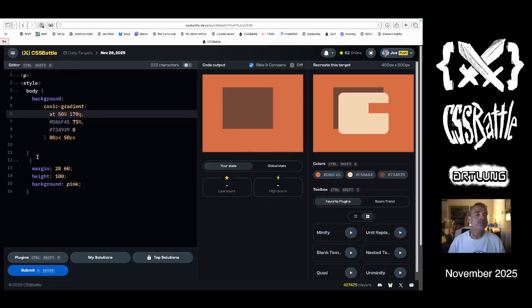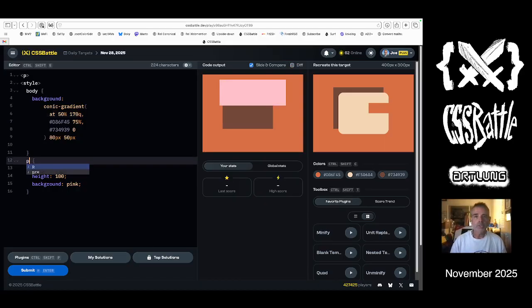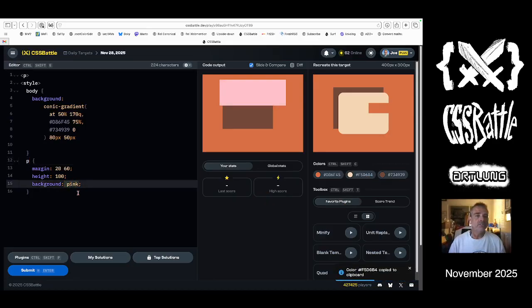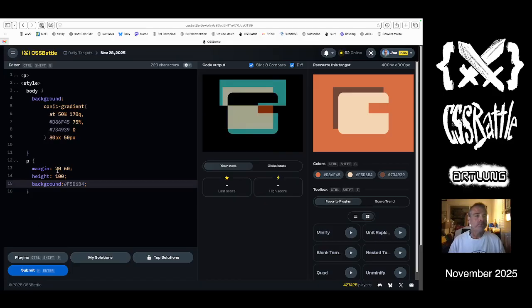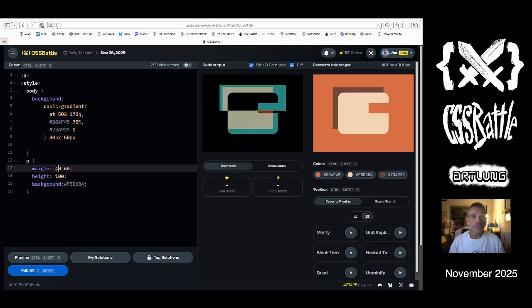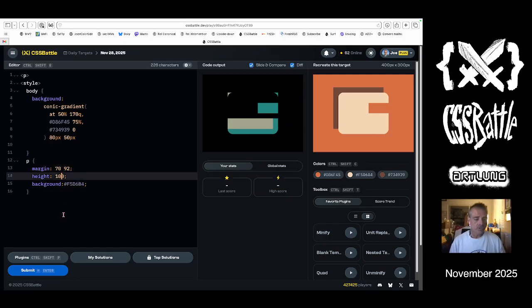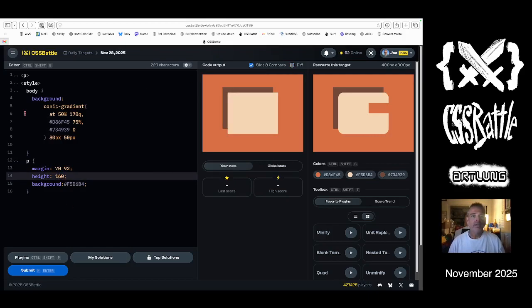All right, next, let's make that paragraph tag. Boom, there it is. And we will put the default of this color. We'll use margins to push that down. Looks like we've got an asymmetry, but maybe we don't. Maybe it's 100, 90, 92. Height, a little taller. Okay, now we got that.